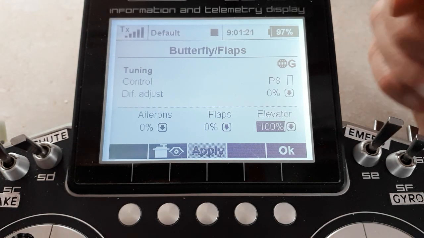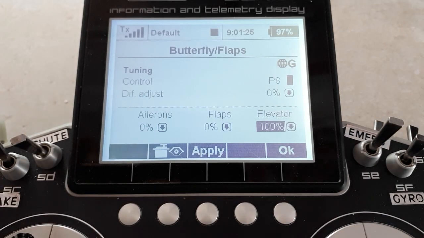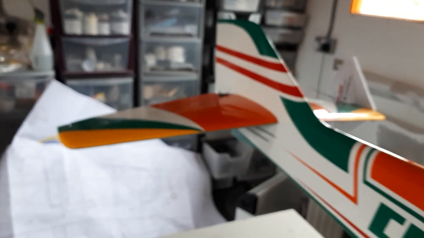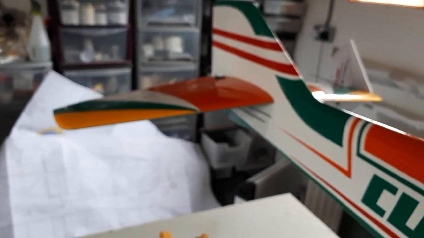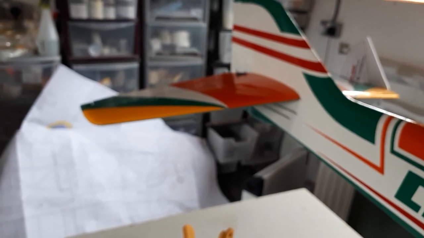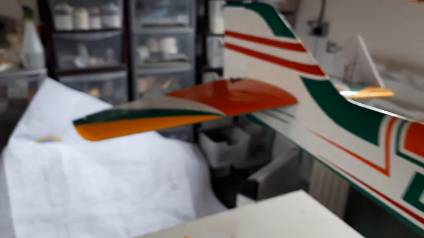Okay, I'm going to turn P8 up to the maximum. We've got 100% trim, but the flap hasn't been moved yet. So if I now move the flap down, see, the elevator trim goes with it. I'm going to turn the P8 knob back to the off position and pull the flap down, and you see nothing happens.